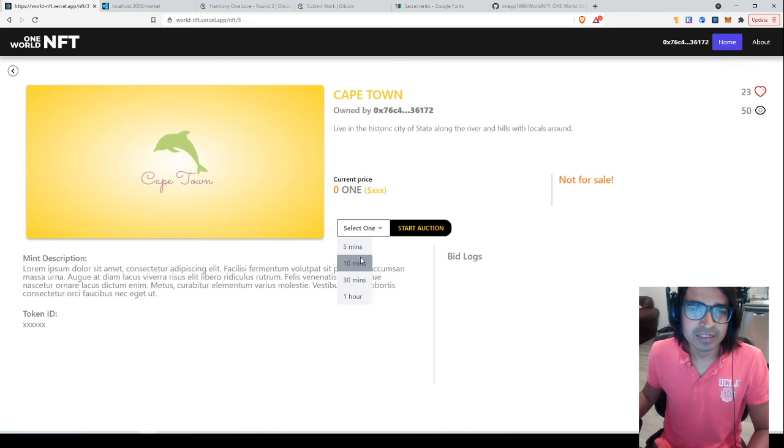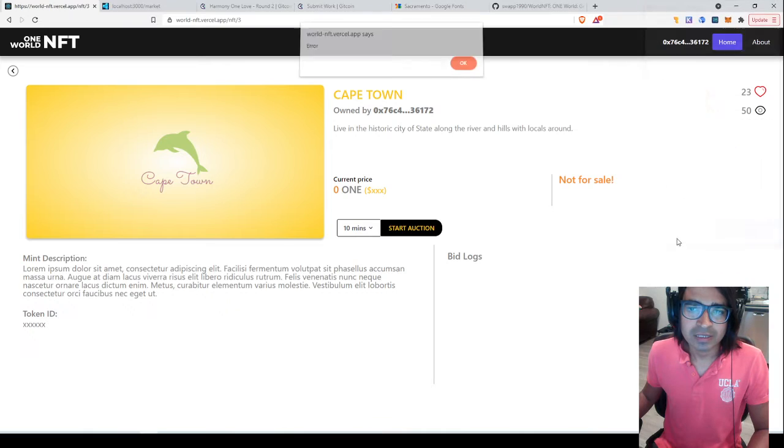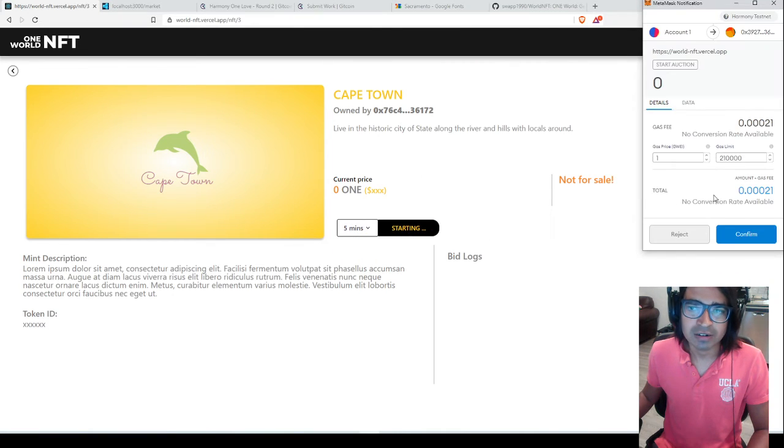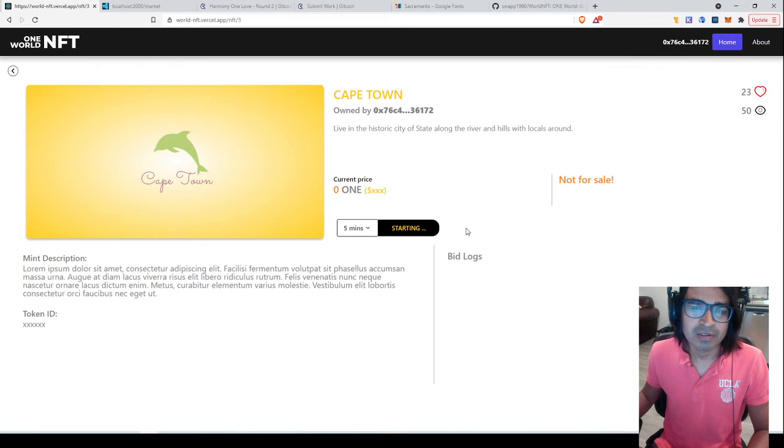So let me start the auction. Start it for 5 minutes. We'll again confirm onto the blockchain. This NFT currently only has a name, location, latitude, longitude, and an SVG image that you can see here, and all of this is recorded on the blockchain.